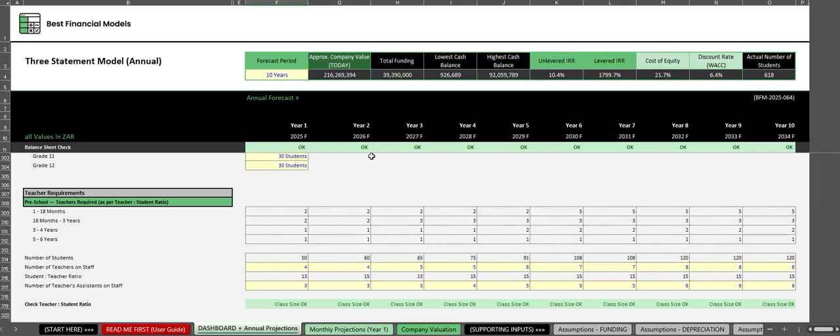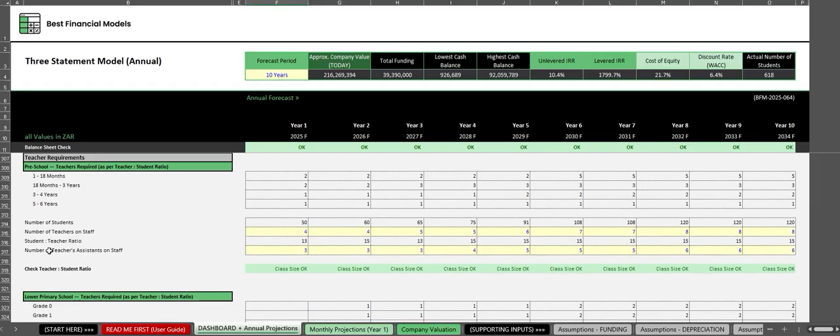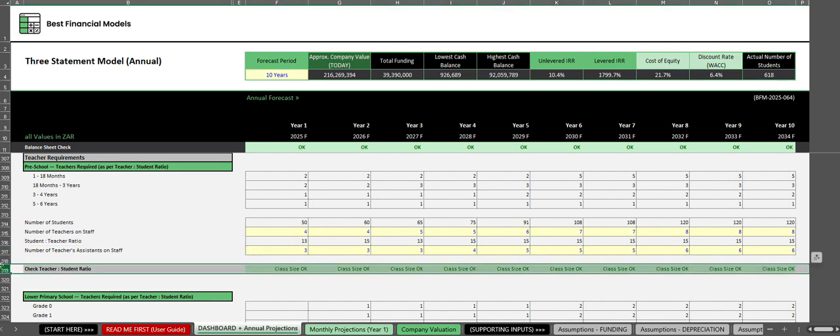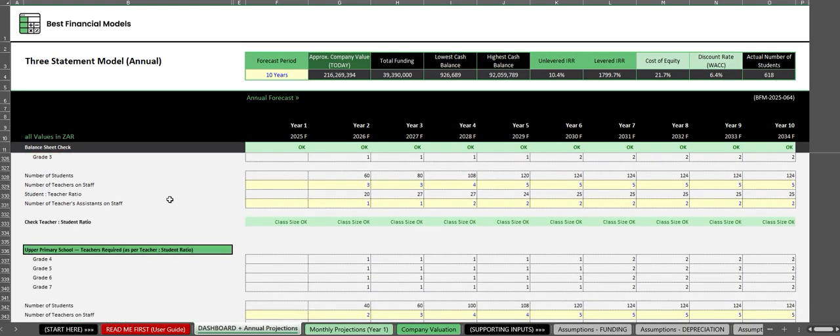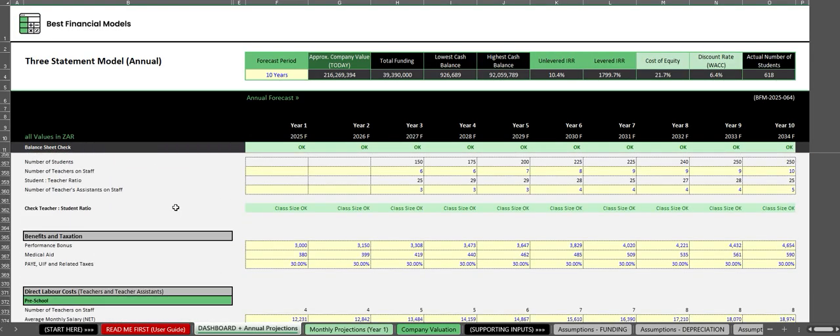Teacher requirements, based on your assumptions on the teacher to student ratio, automatically shows you how many teachers you are required to appoint to meet those ratios. Any teacher's assistants can be added here as well, and here's the check whether the teacher student ratio is okay, the class size is not too large or not too big. So it automatically incorporates this check for you, and that's the same for all the four divisions of this school.